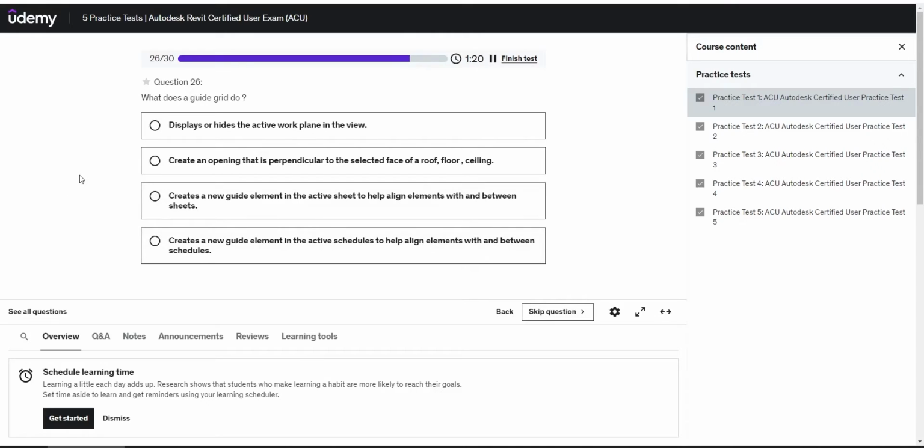What does a guide grid do? It displays or hides the active work plane? No. Create an opening that's perpendicular? No. Create a new guide element in the active sheet to help align elements with and between sheets. So that's the correct answer. If you take a look at the option below, it's almost the same, but instead of between sheets, here it's between schedules. So I'll take care. New sheets, okay.